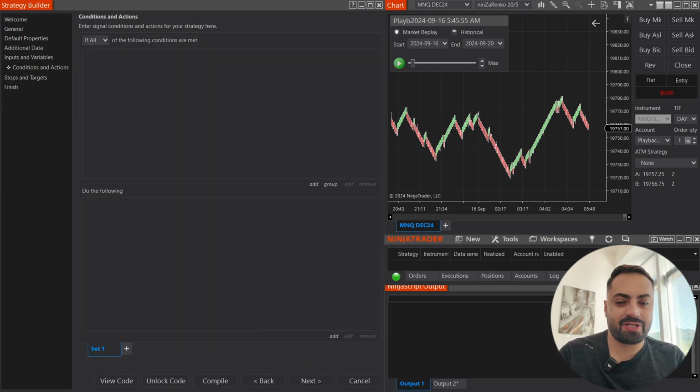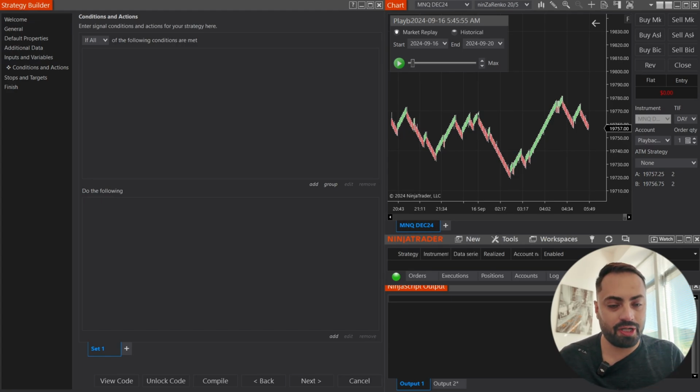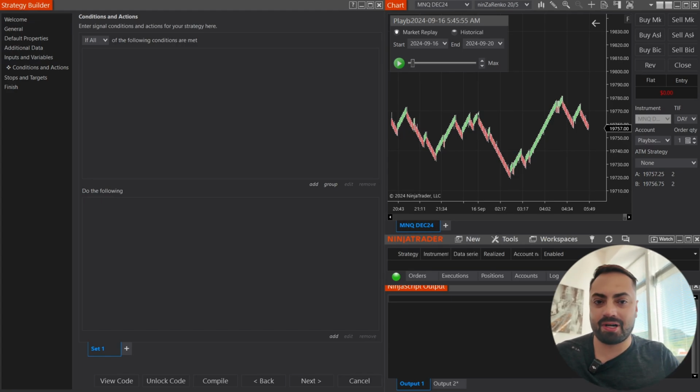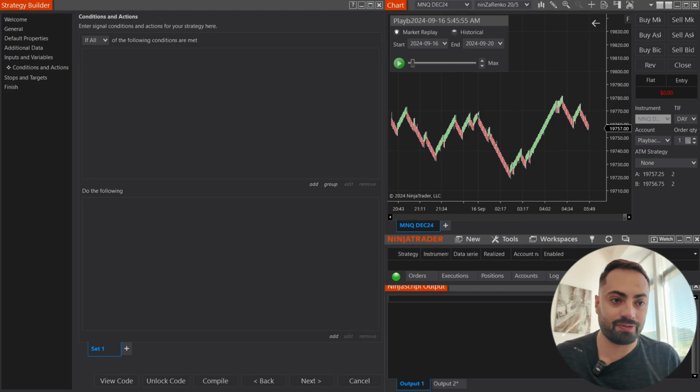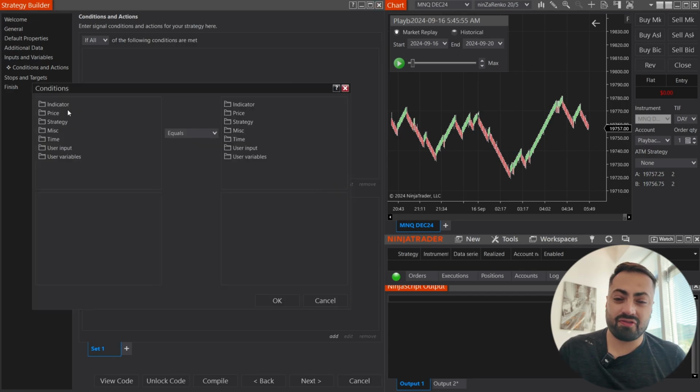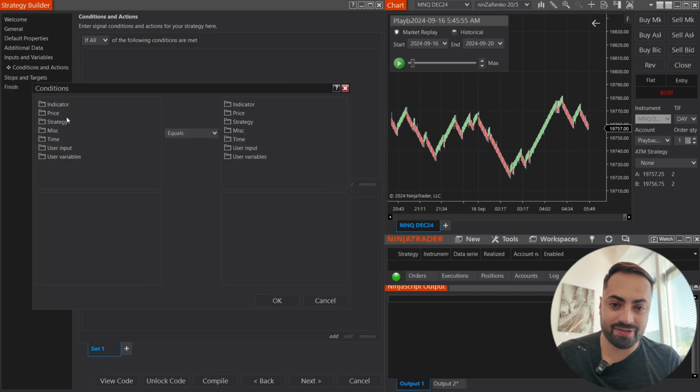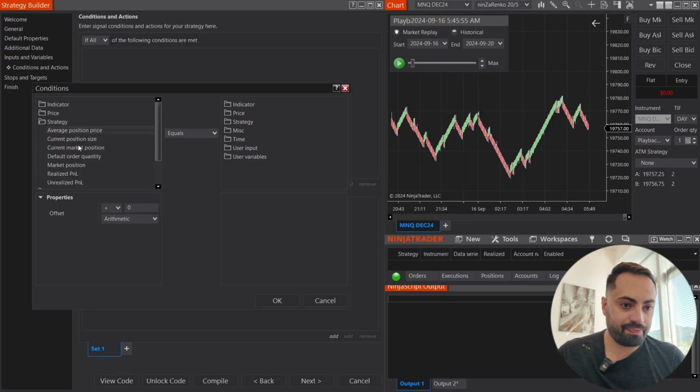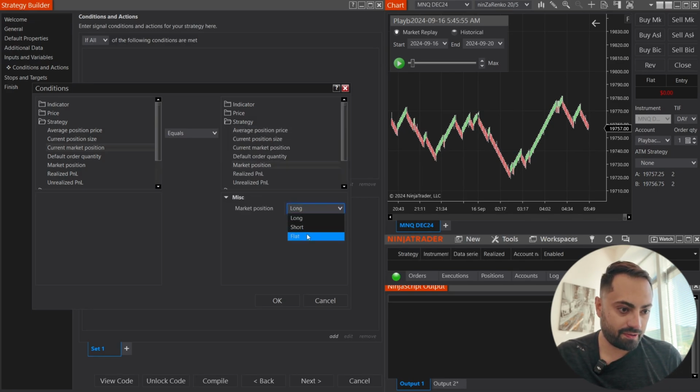All right, conditions and actions. This is where we actually create our strategy. We're going to enter our orders, set our stop, profit targets, everything that we need to do. So set number 1, we're going to build our long entry conditions. So I'm just going to add. The first thing I like to do is make sure we are in a flat position. There's no current trade taking place. So strategy, current market position equals to strategy, market position, flat.